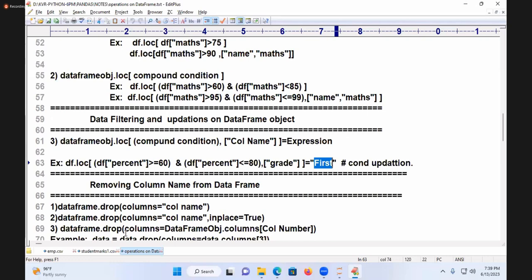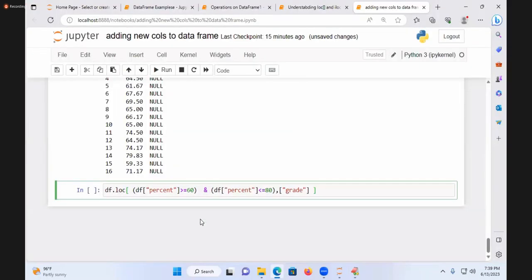Take this part and try to apply it on our data frame. Percent greater than or equal to what, 70 or 75? 75. I am not writing the other part, students. Now I am writing grade is equal to Distinction.